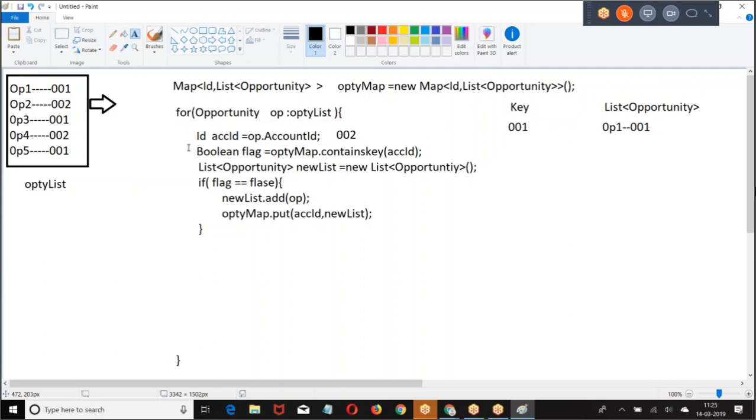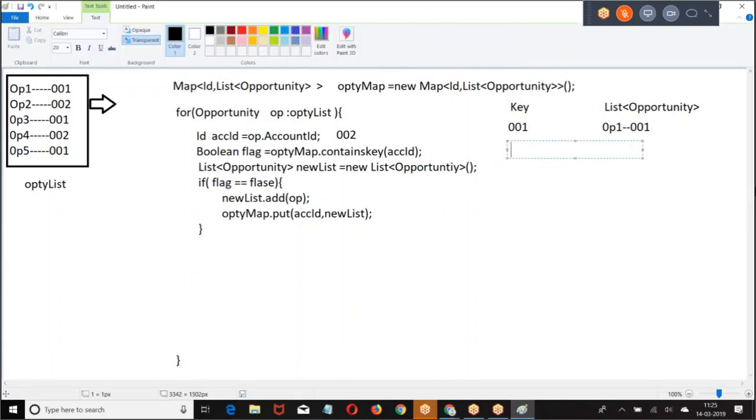Right. Now, what was this? Now we have opportunity. What is the opportunity ID? 002. Right? Opportunity is opti2, 002. In this, what is the ID we had? 002. Now, map contains the key 002. Do you have any key called 002 in the map? Map does not contain. Then flag equal to false. When flag equal to false, what am I doing? New list dot add opportunity. Create a new list. Add opportunity. Now put optimap dot put ACCID 002.